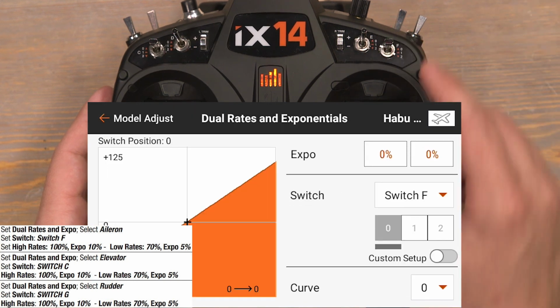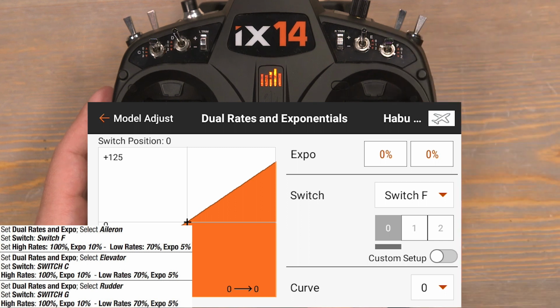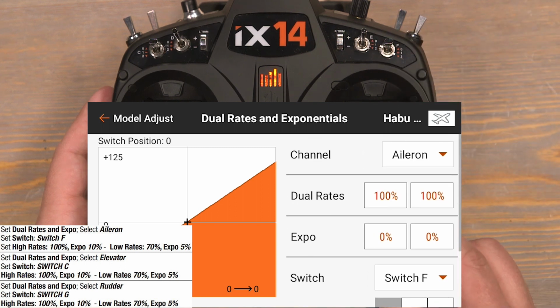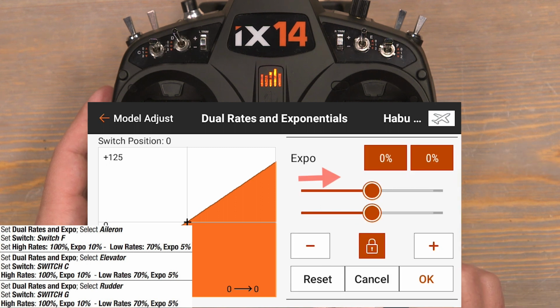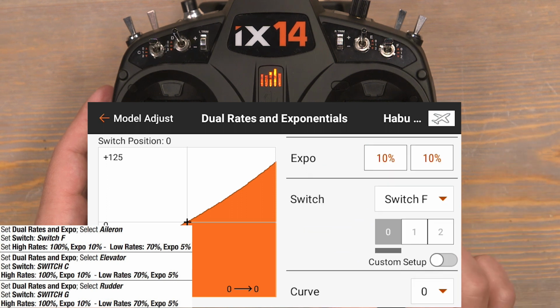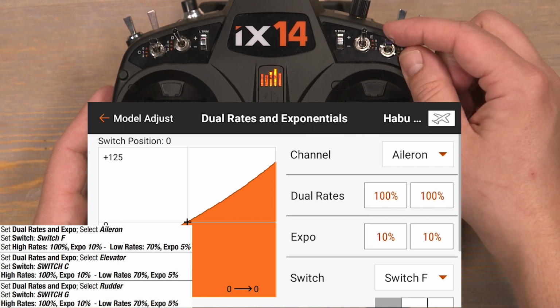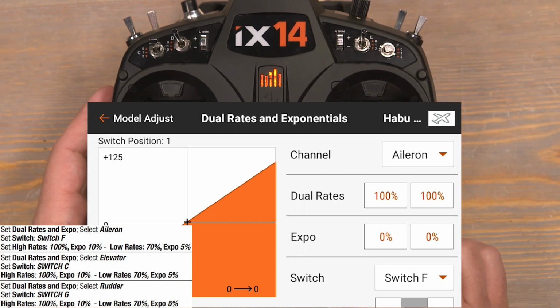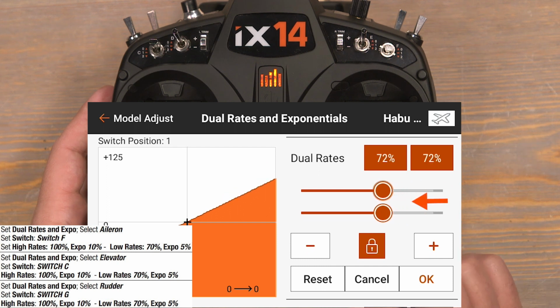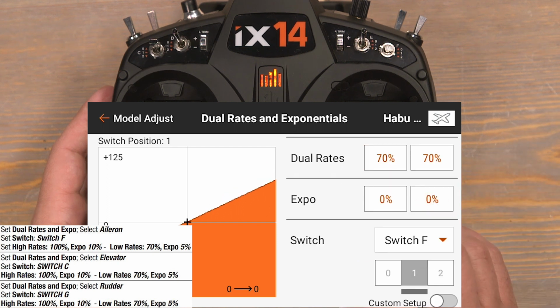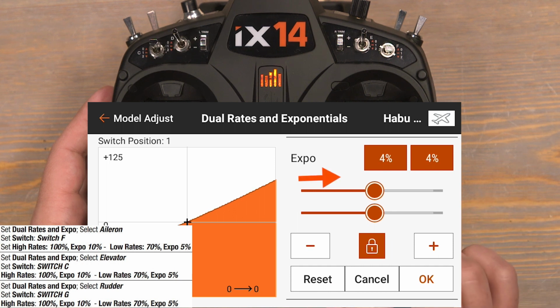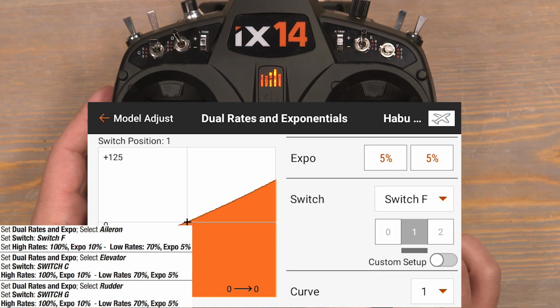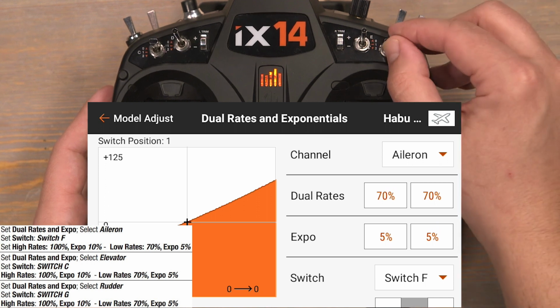With the F switch in the 0 position, that will be our high rates. So we'll leave that at 100%. But we need to add 10% expo. Now we'll flip the F switch down to the 1 position for our low rates, and we'll set the rates down to 70%. And then an expo of 5%. We can verify that's working.